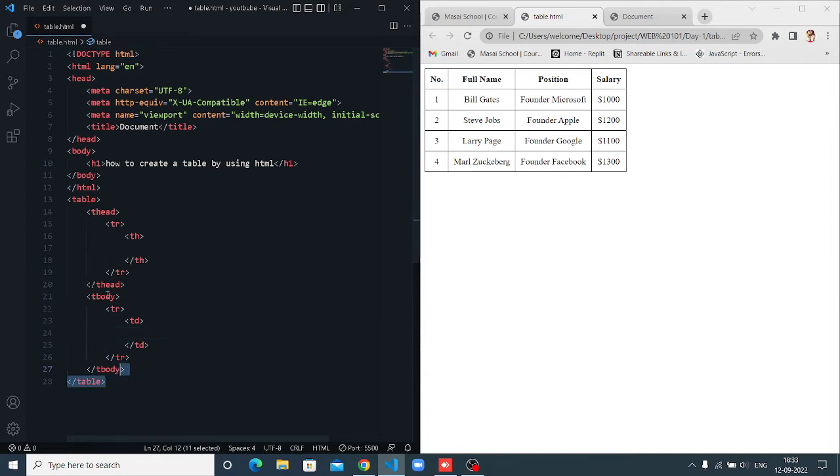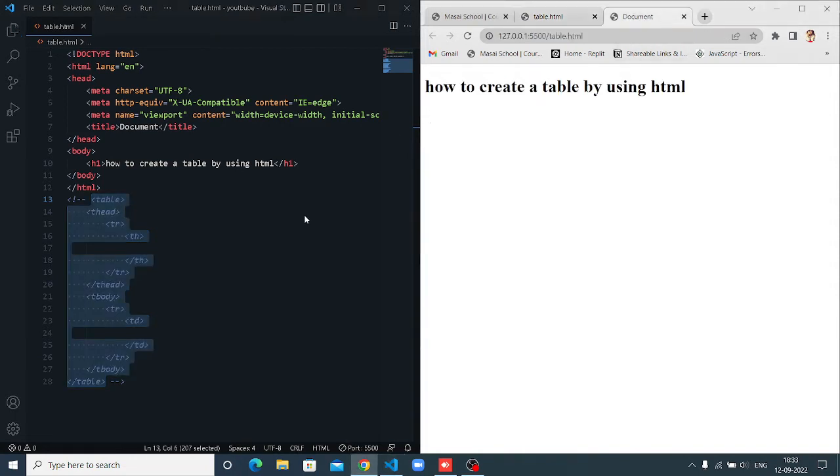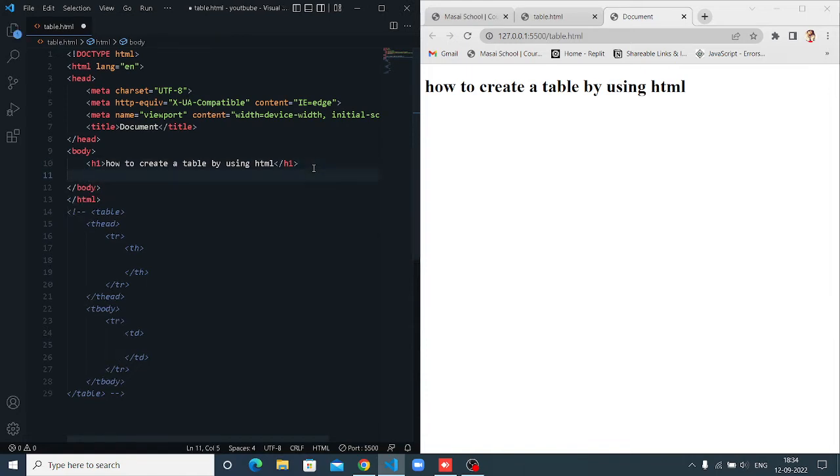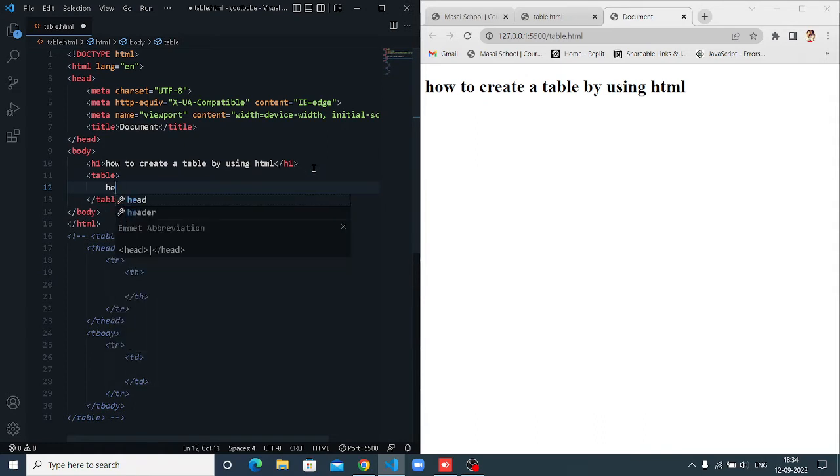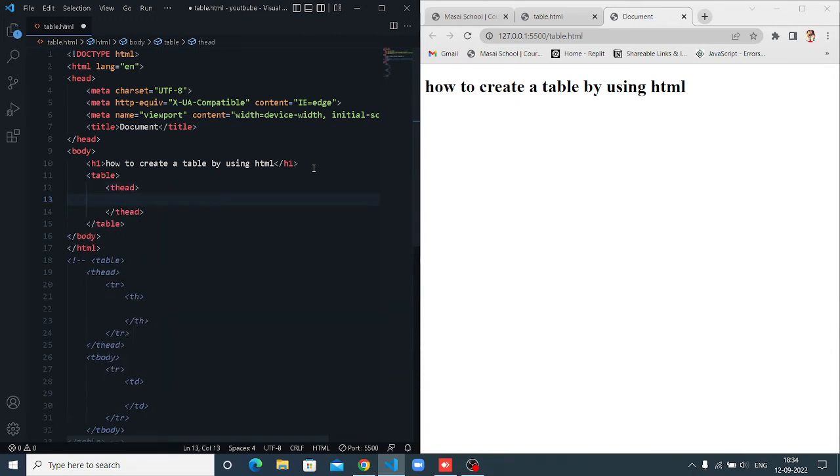So now let's start. I'm going to comment out all this. You can see here on the right side of my screen, we are going to create this kind of table. So let's start. First, create a table. Inside table, we have to create two things, thead and tbody.